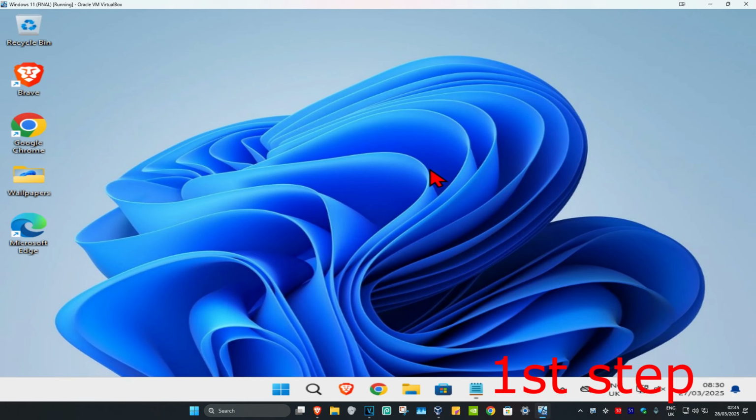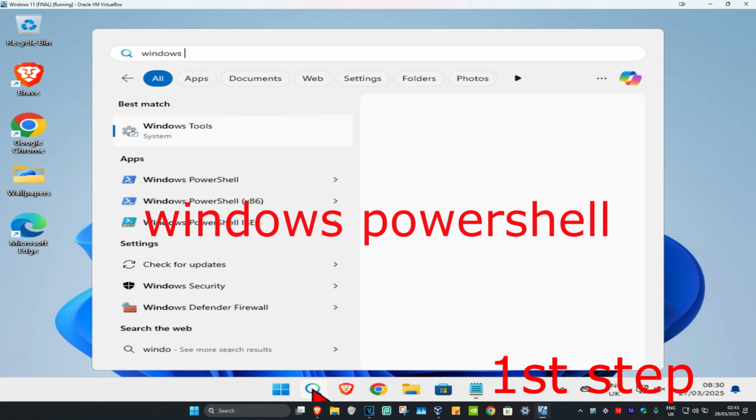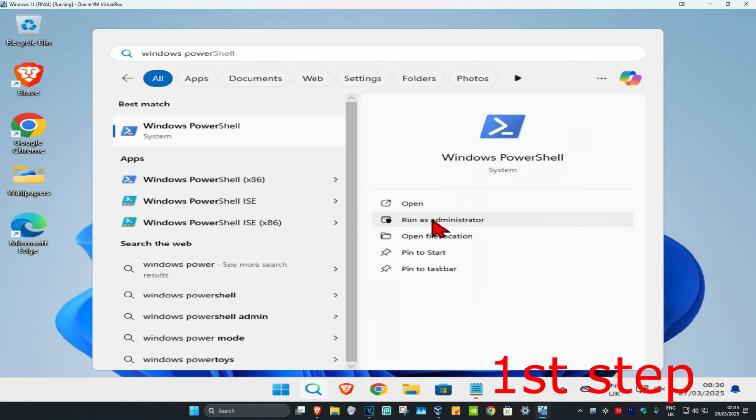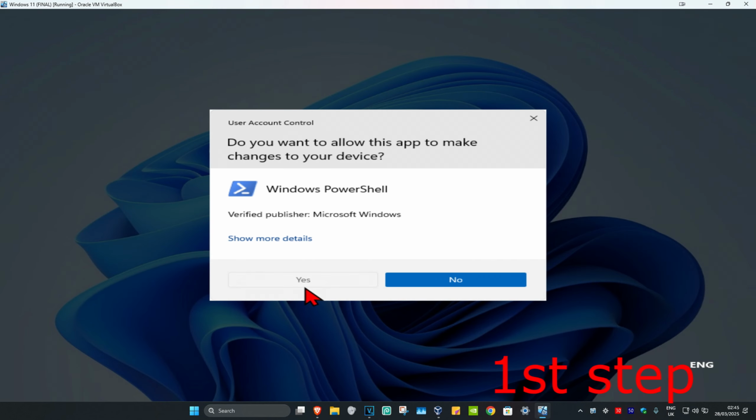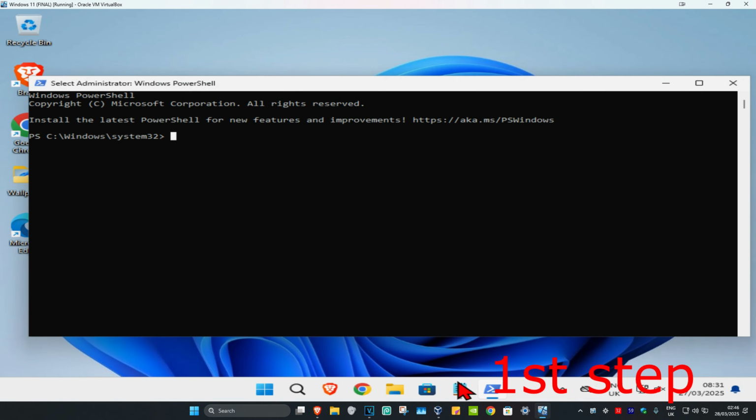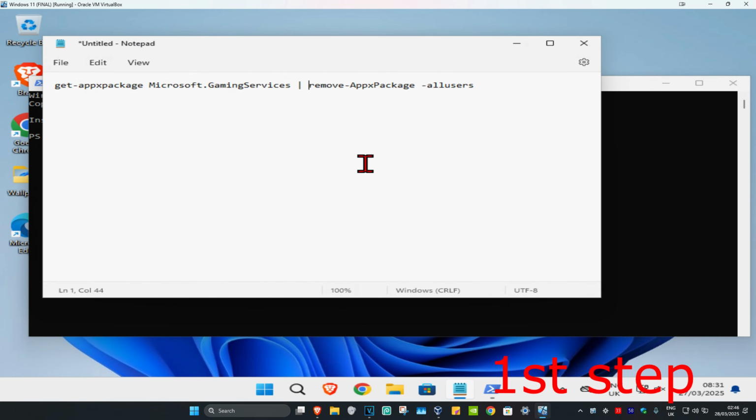So guys, for the first step, you're going to head over to search and type in Windows PowerShell. Now you're going to run it as administrator. And then click on yes. And then once you run this, you're just going to copy and paste the command, which will be down below in the description. There's going to be two commands.